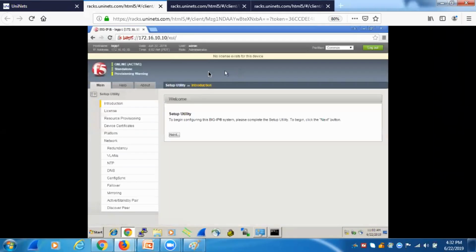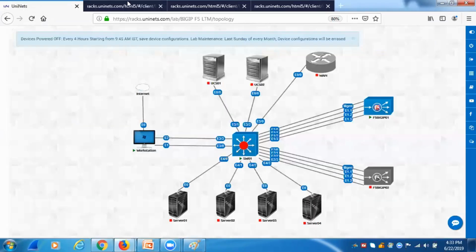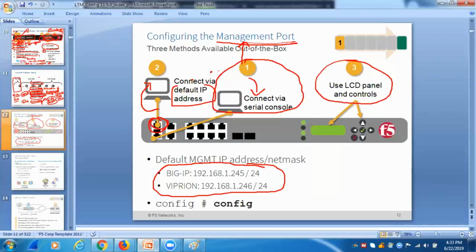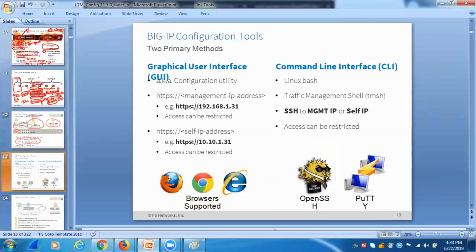So this is the graphical user interface of the BIG-IP device. Presently, it is not licensed. So you got it right, Kavaksha and Brijesh. Yes. Okay, so now let's go to our slides. This step we have made clear.